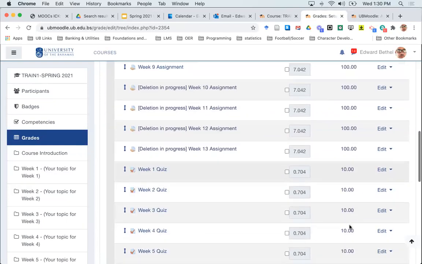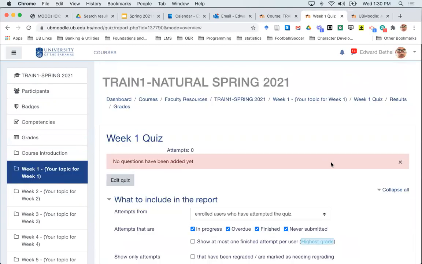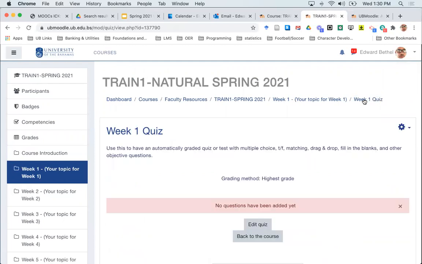I do the same with my quizzes, and this would go to a question that Mr. Farley asked me in an email. You'll notice that when you create a quiz, the automatic score that it's given is 10. That's just a system default. It doesn't have to be that, but that's just what the system has set it for.